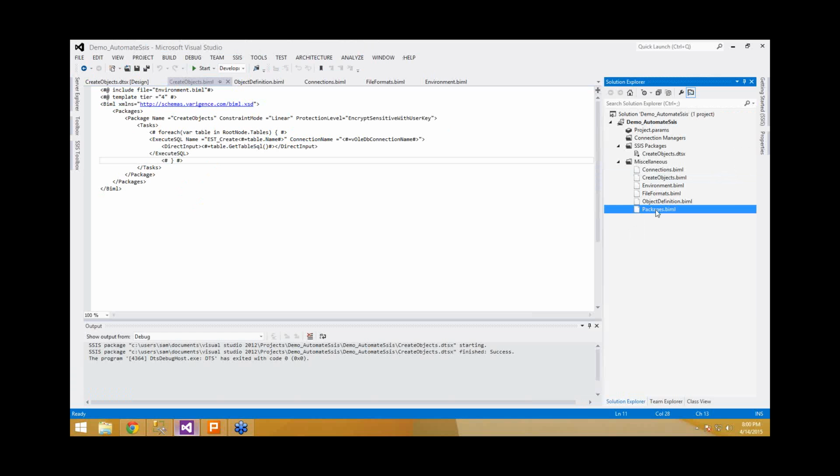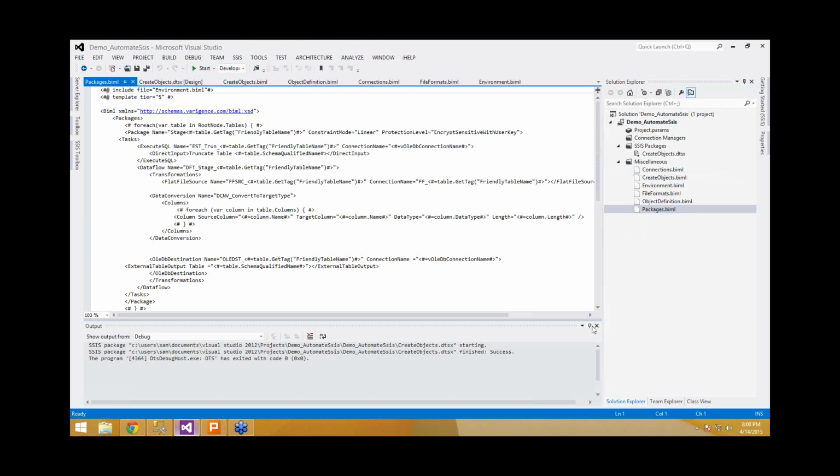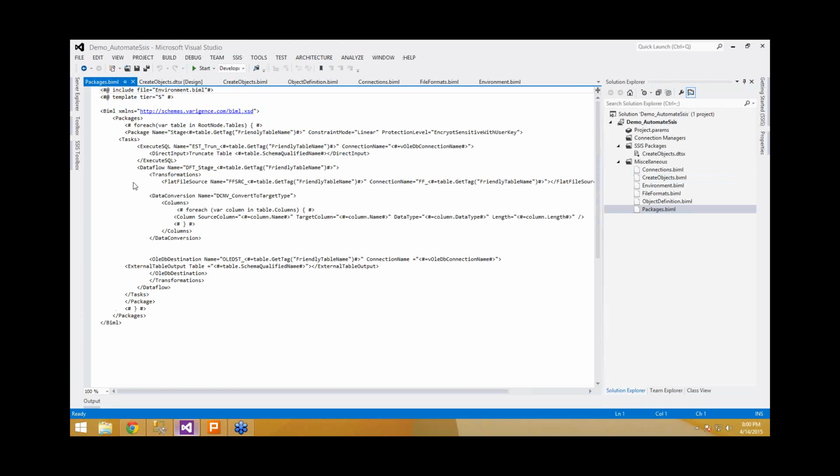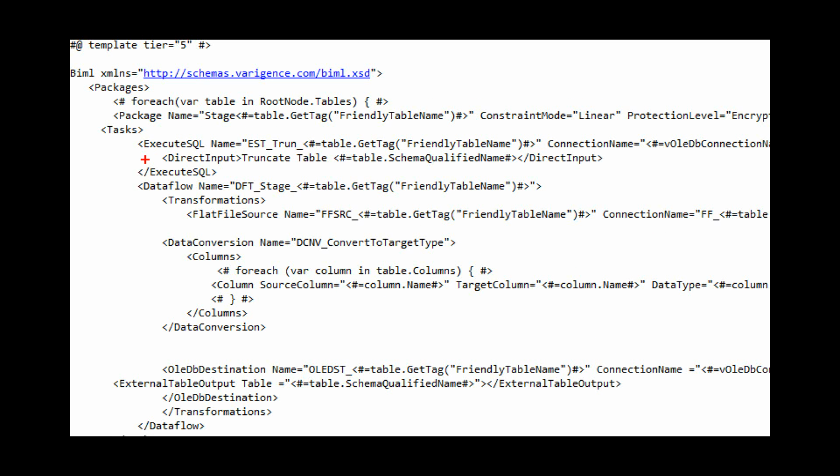And lastly, in the packages BIML file, I have all my tasks. Here is the execute SQL for truncate statement, and here is the data flow transformation source, and then the data conversion transformation, and lastly the OLEDB destination. It's the same thing. We are simply reusing what we have seen in the for each loop example. And in this case, I'm even using the root node collection.